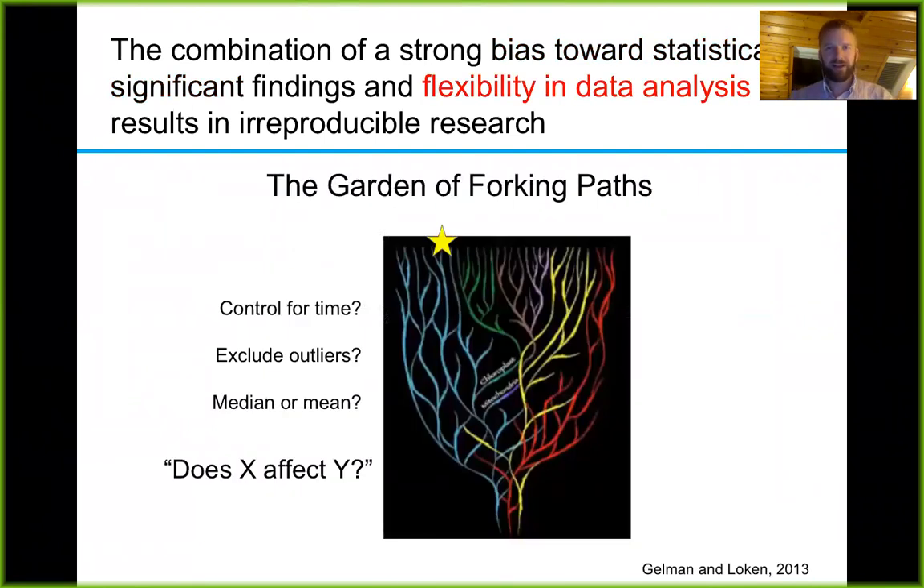And the flexibility in data analysis allows you to get to that magic threshold of p less than 0.05. There are lots of demonstrations of the fact that any large data set can be used to find something statistically significant, even if it might just be noise. My favorite analogy is the garden of forking paths.